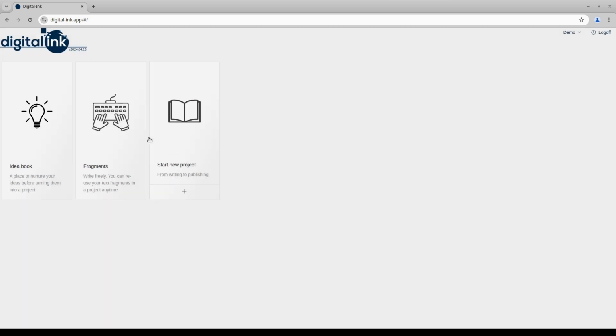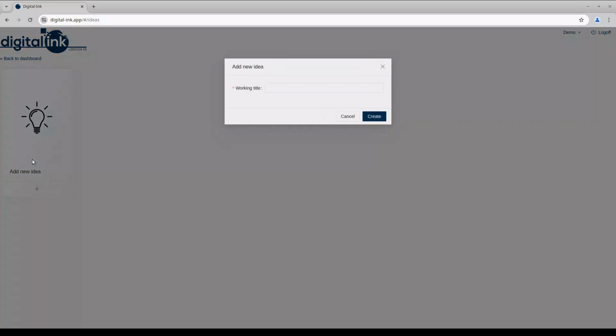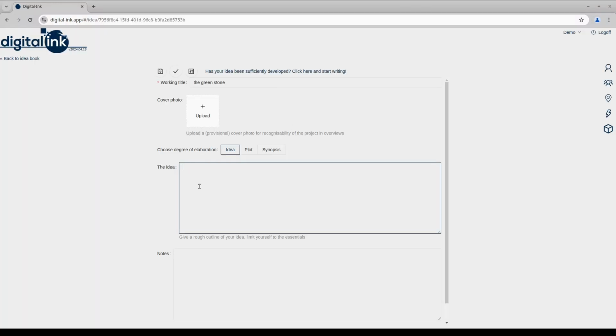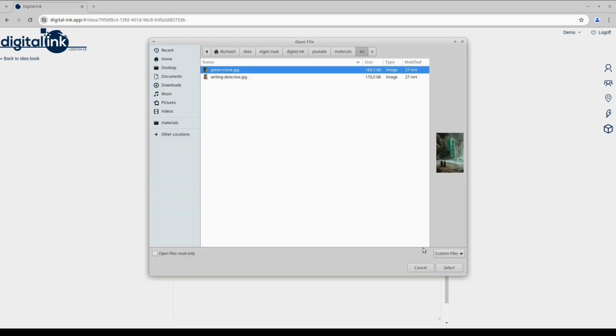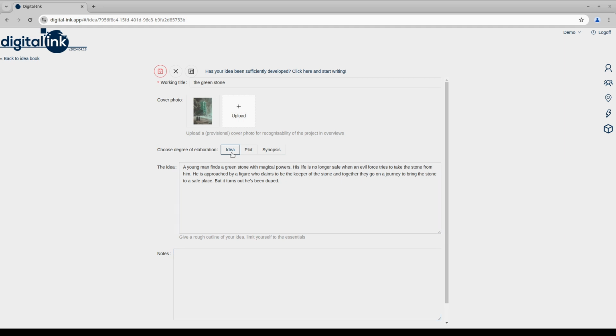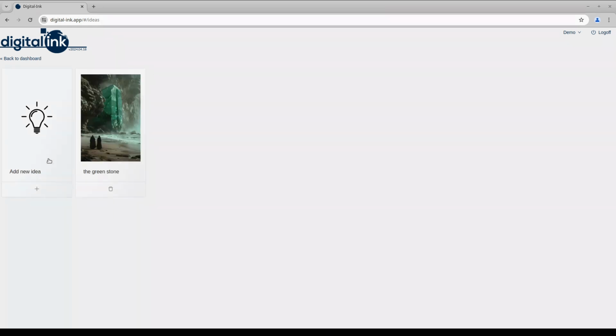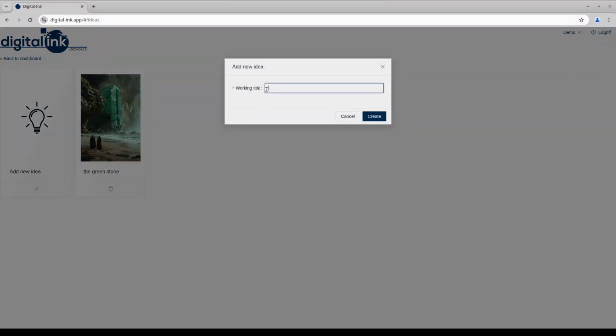From the dashboard, you can access your ideas book and text fragments. You capture new ideas in the ideas book. You can also add an image to be used as a cover photo in the idea book for quick recognition. You can also develop an idea in more depth.